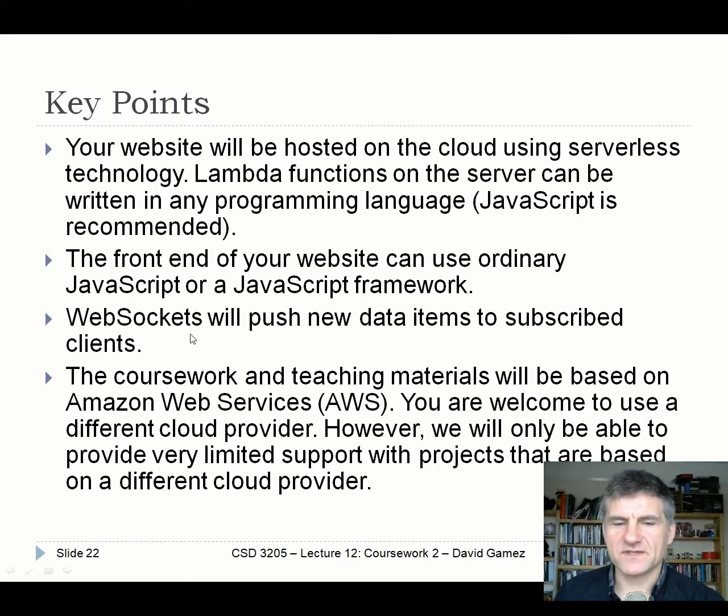For the front end, you don't have to use TypeScript. You can if you want. You could compile some stuff down to ordinary JavaScript from TypeScript, but you can also just use ordinary JavaScript. And we're going to be using WebSockets to push data to subscribed clients. With standard web stuff, you can send a GET. It's a stateless interaction where the client sends something to the server and the server sends something back to the client. WebSockets allow two-way communication between client and server. So the server can push data to the client, and you're going to be using WebSockets for that here.